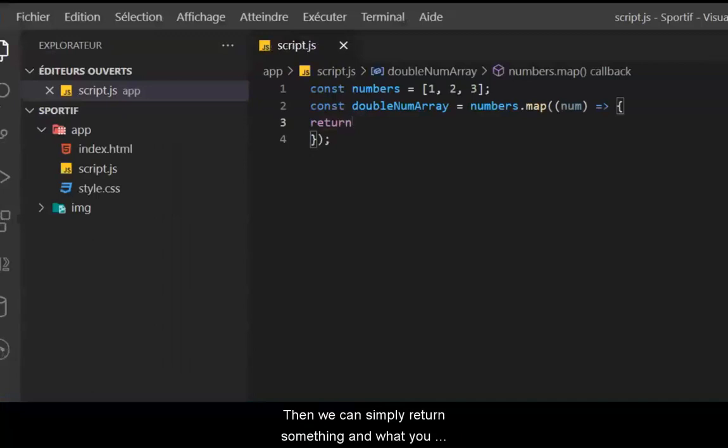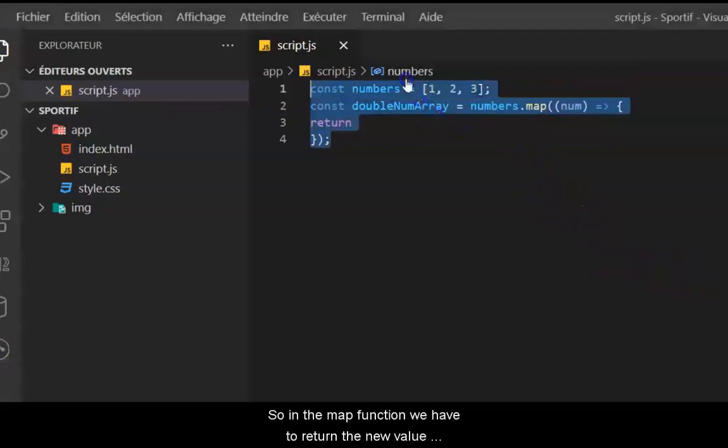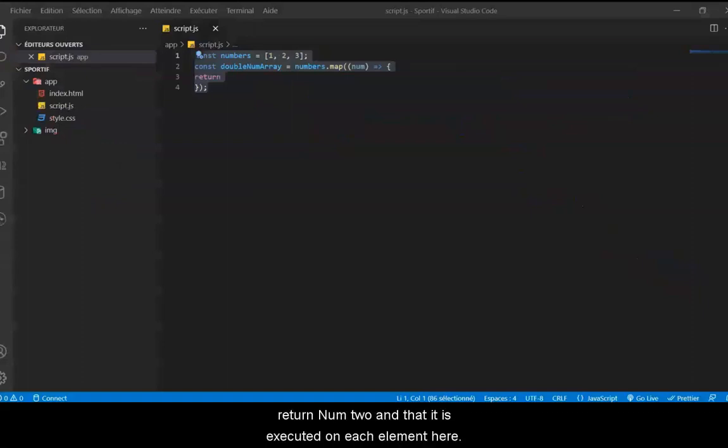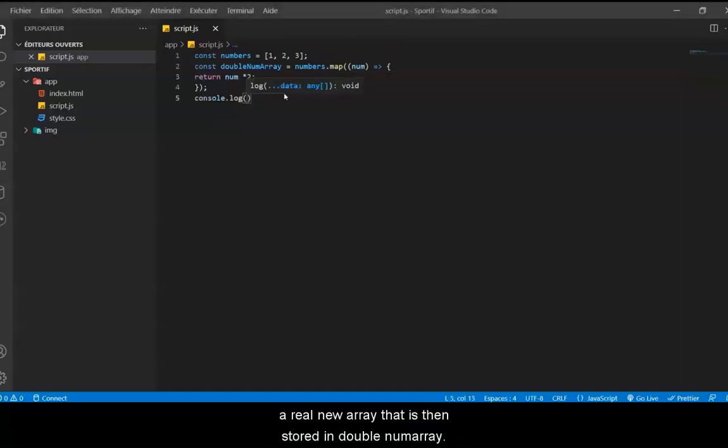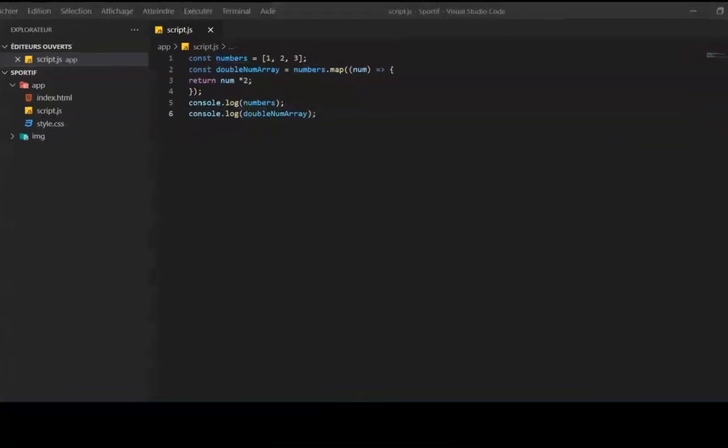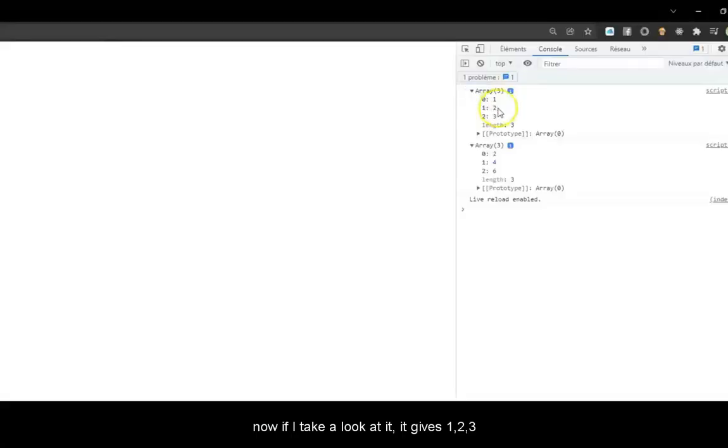Then we can simply return something, and what you have to do in this inner function depends on the array function you use. So in the map function, we have to return the new value to which we want to transform the old one, so we can return num times 2, and it is executed on each element here. It will return 2, 4, and 6. So it will conveniently map all the returns to a new array, a real new array that is then stored in doubleNumArray. So here, if we put doubleNumArray instead of numbers and take a look at it, it gives me 1, 2, 3, and 2, 4, 6.